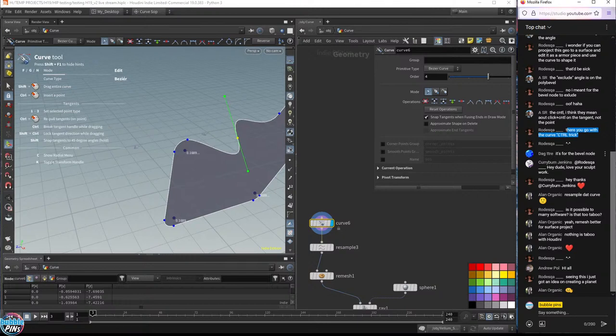Dag. Sorry, I'm trying to read your name. I hope I didn't pronounce it incorrectly. It's the bevel. I'm so sorry. So slow in the comments. Rodesca, hey dude, love your sculpt work. Hey, thanks. Sorry, resample that curve. Yeah.